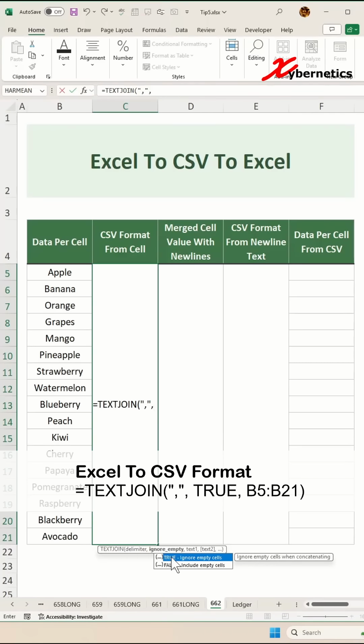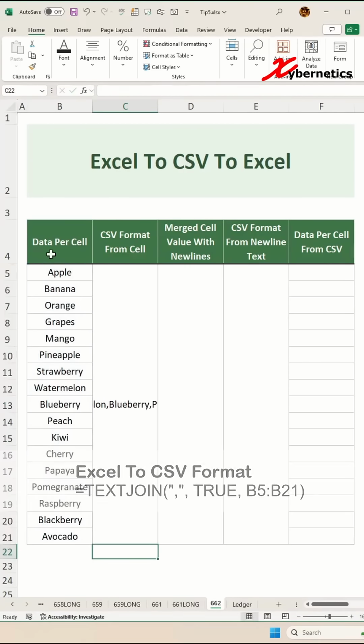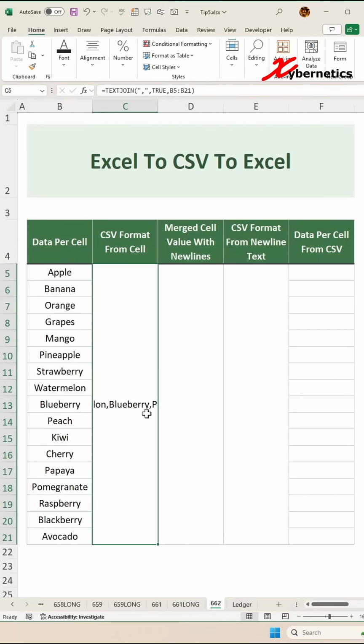Ignore empty. Yes, we're going to ignore any empty cells. And the final argument would be the cell location from B5 to B21. Close parenthesis and hit enter. You can see that it produces a CSV data, but you can see the word is truncated.